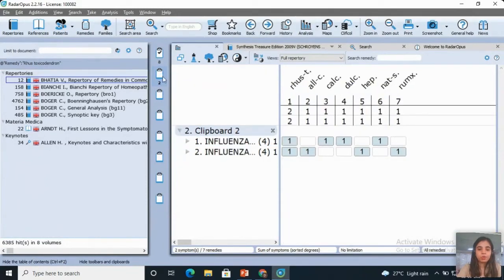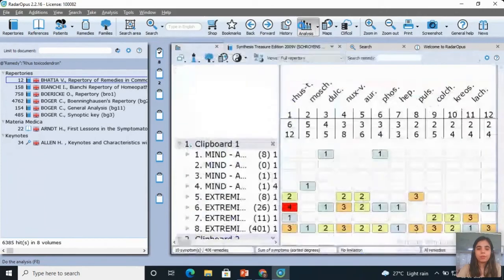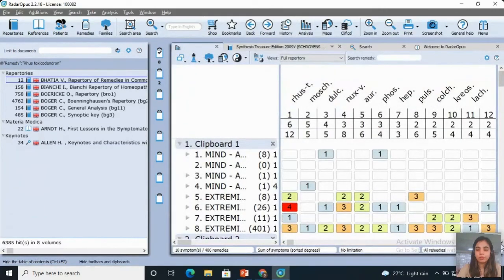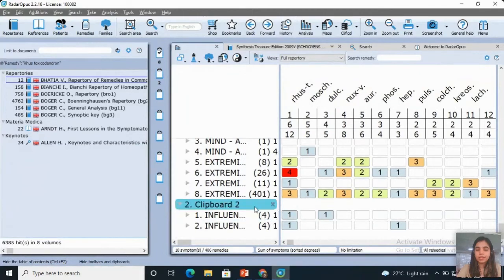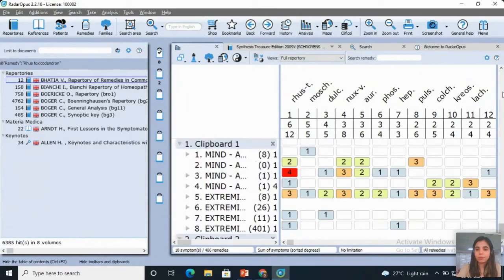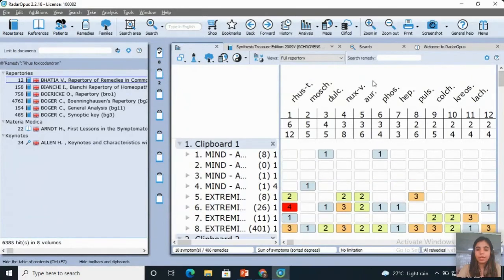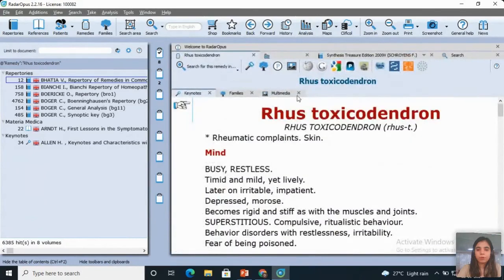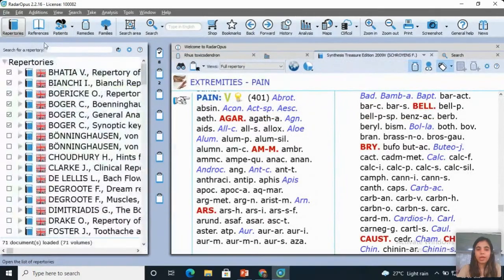And on clipboard 2, just by clicking on clipboard 2, you will be able to see the results for clipboard 2. By clicking on analysis, you will be able to analyze both the clipboards. We have considered both the clipboards by clicking on the analysis, and right now Rhus tox is coming as a top grade remedy. You can click on the remedy and you can learn about the remedy. The keynotes will come in front of you. Similarly, from the repertory itself, if you click on any remedy, you will be able to read about the remedy.